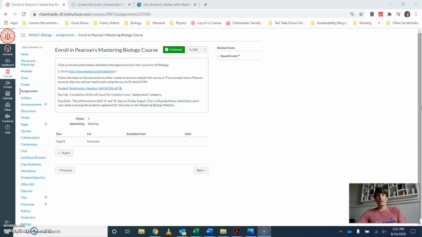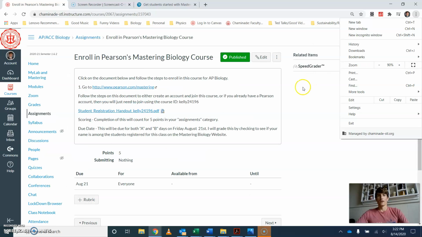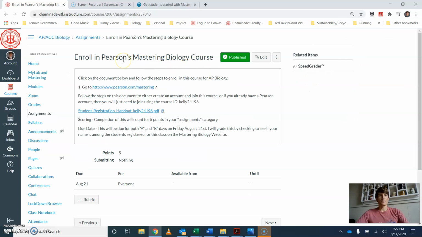I wanted to take a quick minute to walk through how to enroll in the Mastering Biology class on Canvas or through the Pearson webpage. As you can see on the screen, and let me make this a little bit larger so you can read it, this is the assignment that's going to be due next Friday for all of you, so that's August 21st.